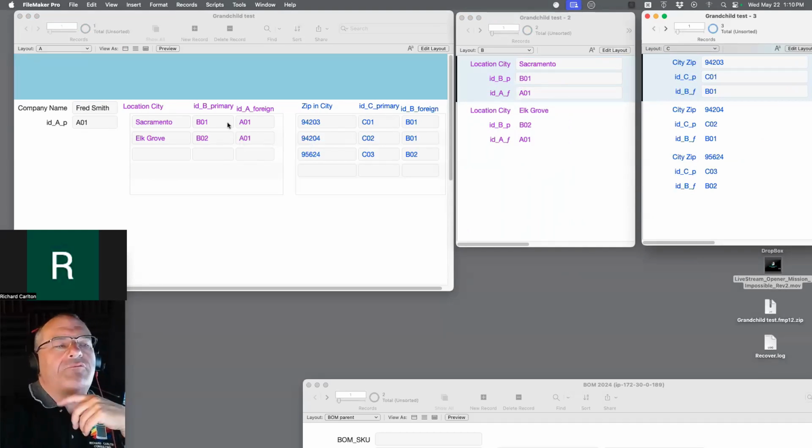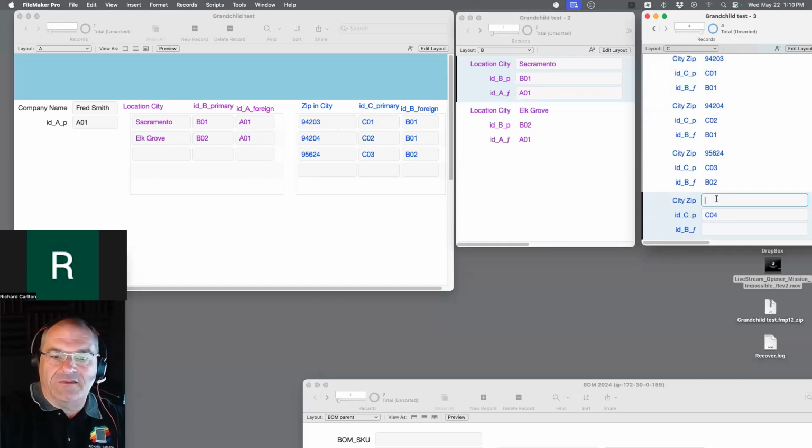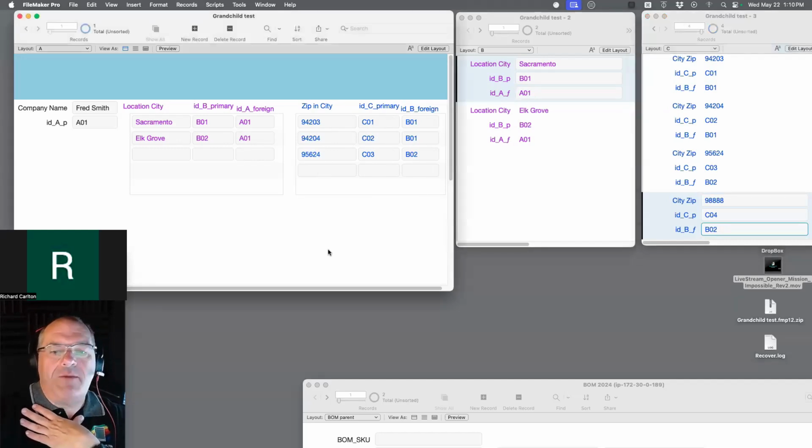And what threw us off was that we were seeing all the C data. So if I see B01, that's Sacramento. So there are 2 zip codes that are part of Sacramento. There's actually quite a few zip codes in Sacramento. And so then if you had Elk Grove, right, over here, I could create a new record on this side right here, say new record. I could say the city zip is 98888, whatever. And I'm going to say that it belongs to Elk Grove, which is B02. So I say B02. And you would automate this, but I'm just showing the basic relationship. And what happens is that it doesn't show up, of course.